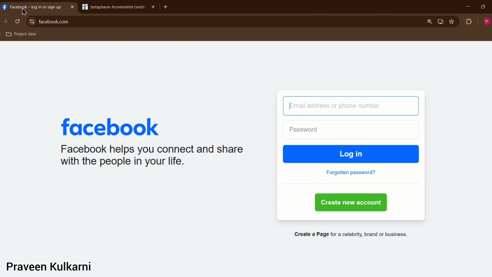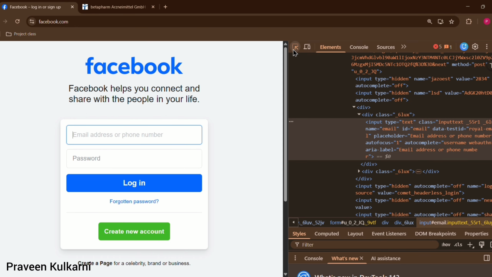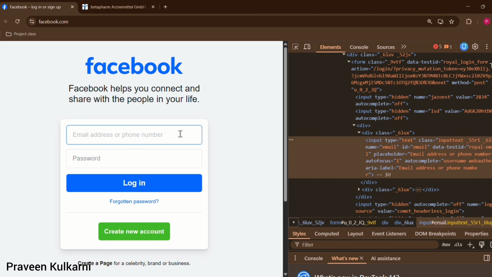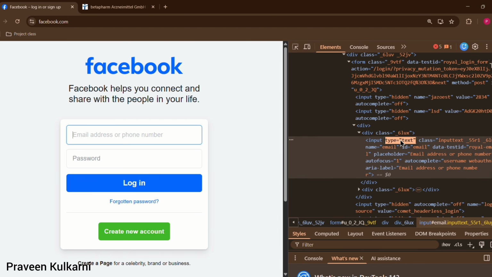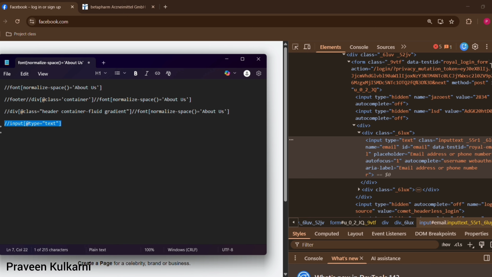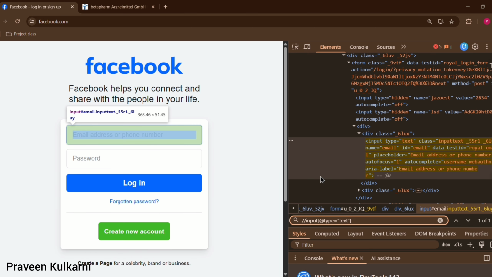So let's go back to this facebook.com website. How were we writing XPath for this email address text field? We were inspecting this email address text field. We got the snippet and we were writing double forward slash input of at the rate type equal to text. Correct? So let's check how many results are there. One out of one result.